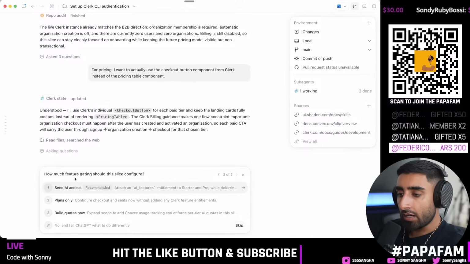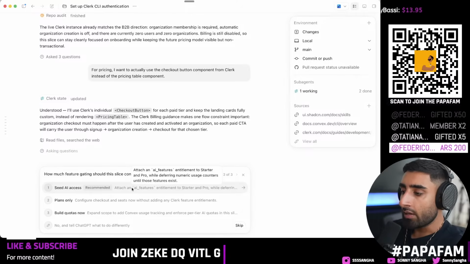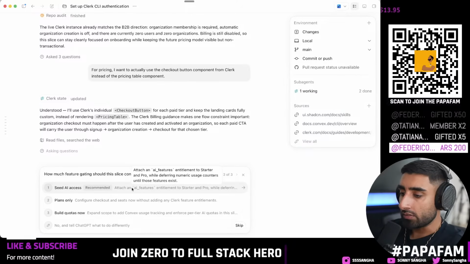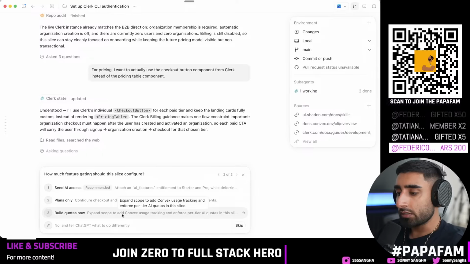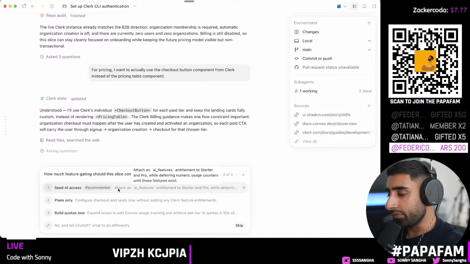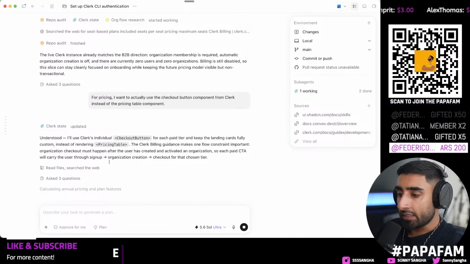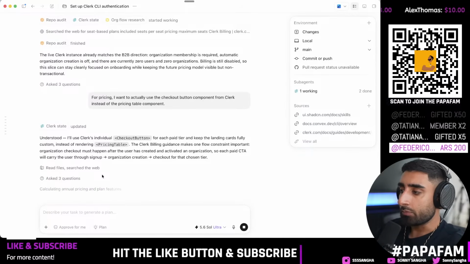I like those. How much feature gating should this slice configure? Seed AI access. Attach an AI features entitlement to Starter and Pro while deferring numeric usage counters until those features exist. We should actually build the quotas now, I believe. But you know what? Let's just do the AI features entitlement now, and we can do the quotas afterwards, right? In fact, the quotas, you can build in loads of different ways when it comes to usage quotas. They do actually have that on the way, by the way, usage-based billing. So they're definitely working on that. But in this case, for now, the gating is absolutely fine.